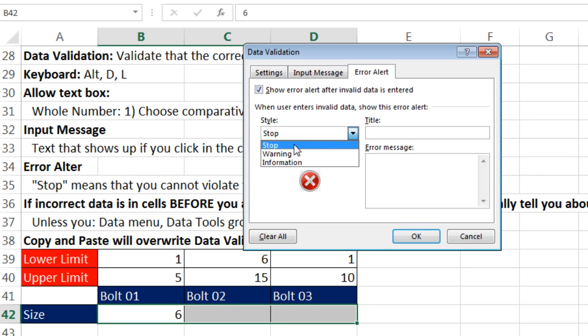Error alert. Stop means you'll get a dialog box and you're not allowed to enter the number. Warning will give you a dialog box, and you'll have to click OK to accept it. And information is just a dialog box saying, hey, you shouldn't put that number here or that thing here. We're going to put a title here. Please enter a whole number between the limits.